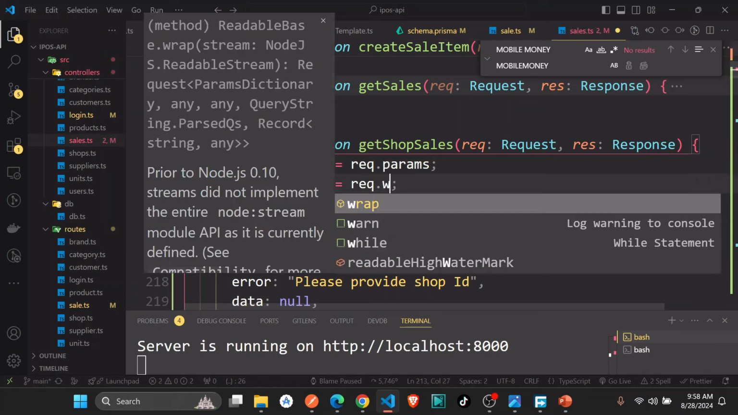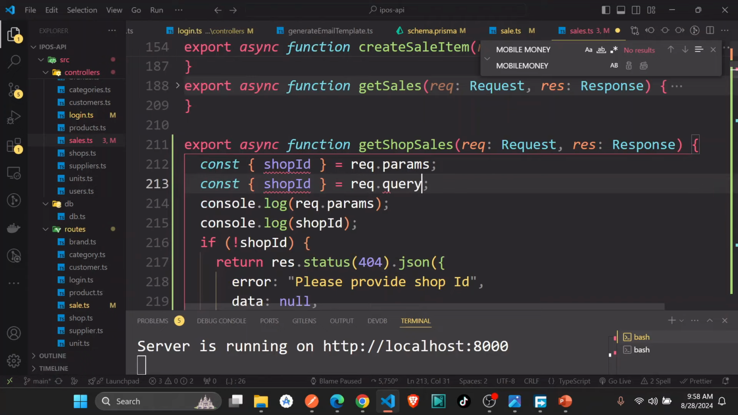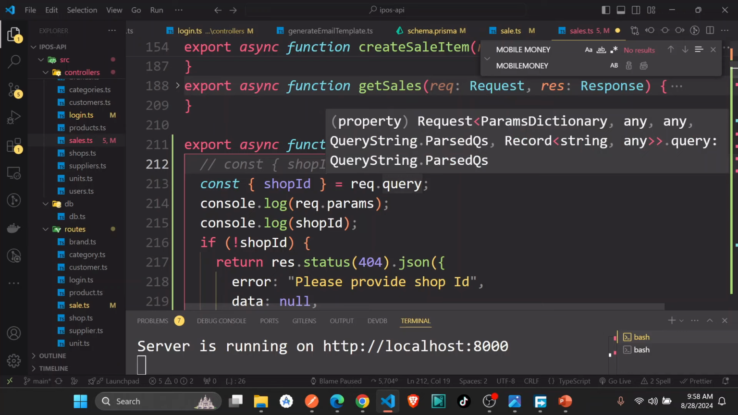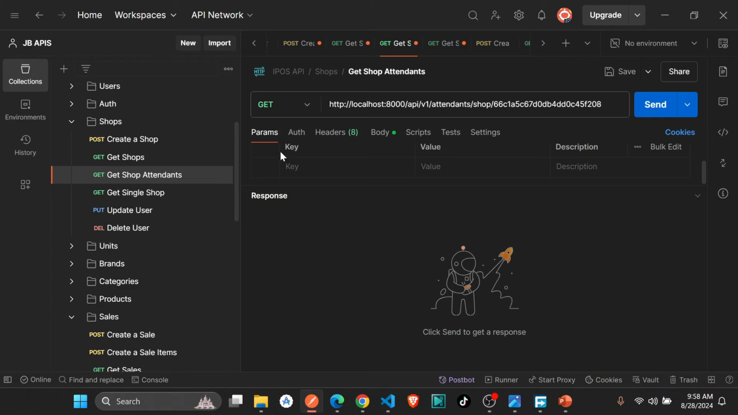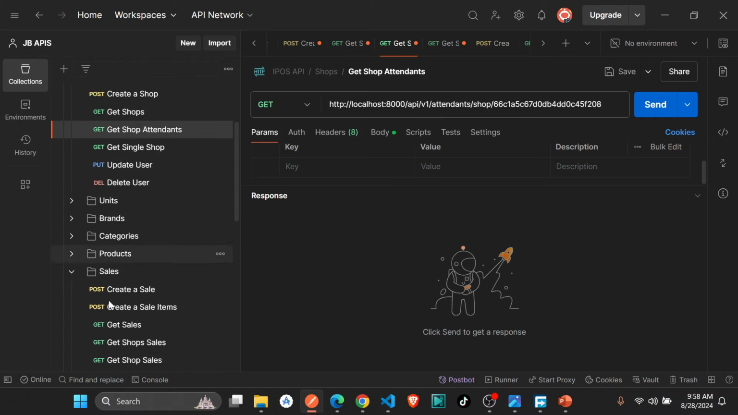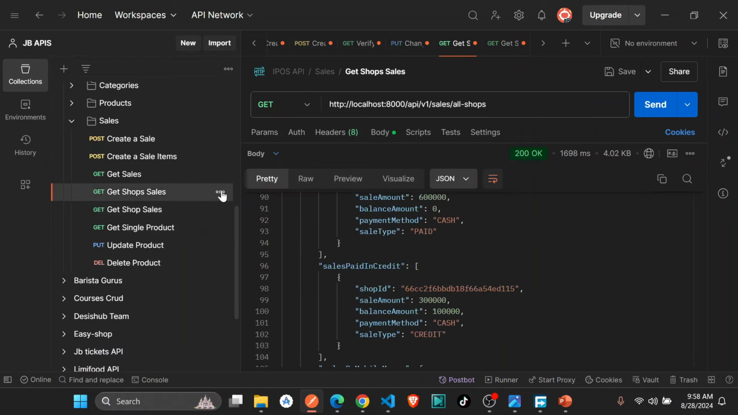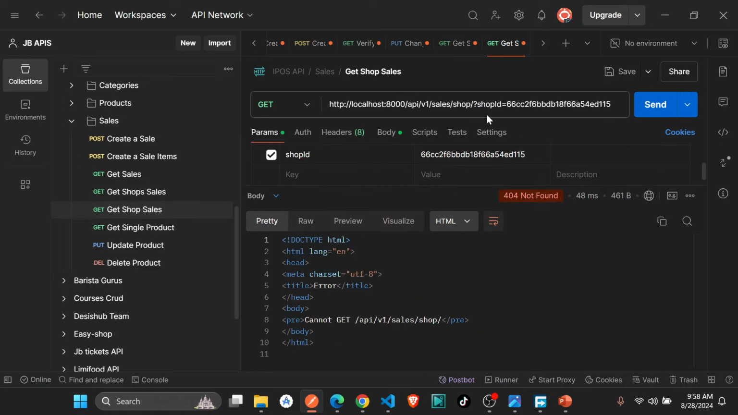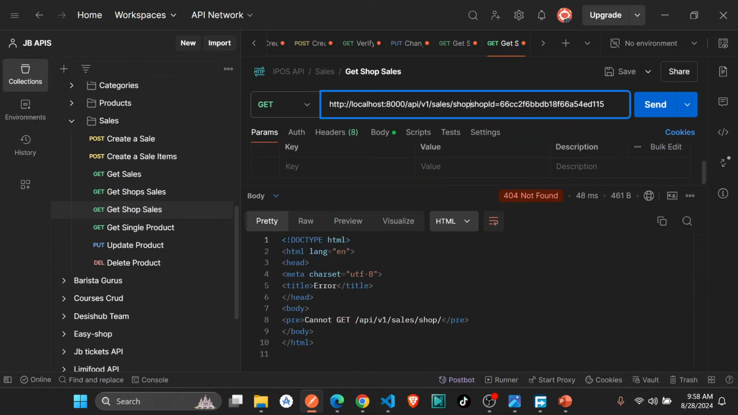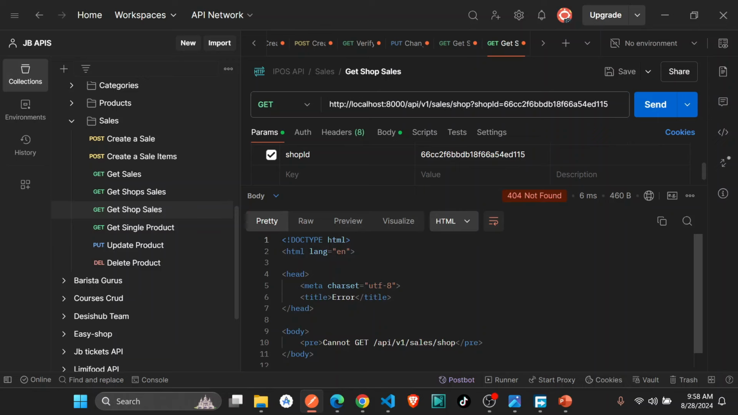Request dot query. So there is another one called query. Now you could also get it from the search query. So if you put it like this, it is the one that we have been passing. So this is a search query. Like if we went back to the sales here, shop sales, and you pass it like this, this is a shop, and it's not passed like this. If you pass it like this, it should wait.